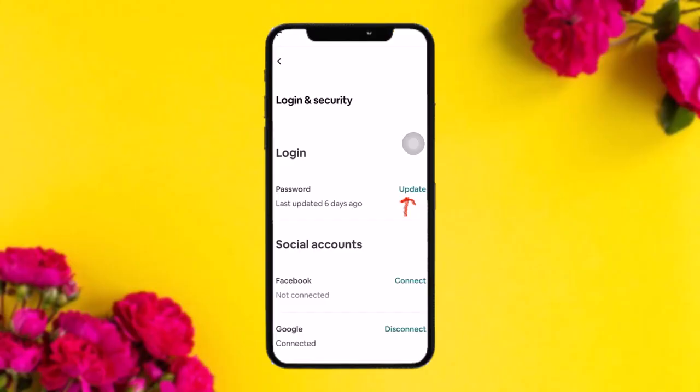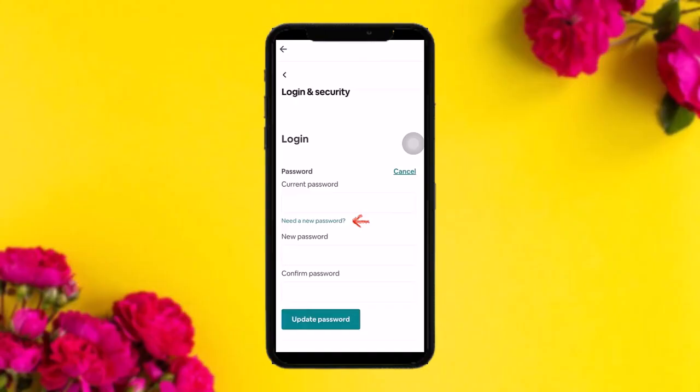Now beside that, you'll be seeing an option that says update. Simply tap on that, and once you tap on update here, you'll be seeing the option to change your password. Now if you remember your old password, then simply type in your old password and then enter the new password that you want to change.